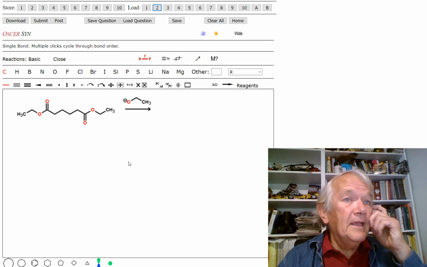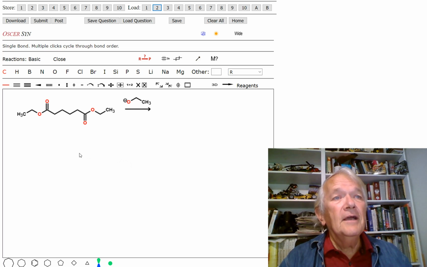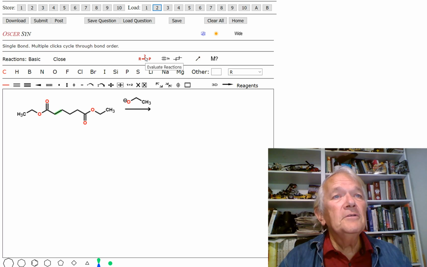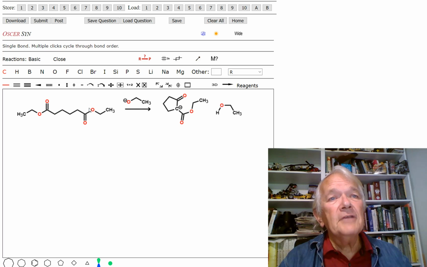Let's do an intramolecular Claisen. Again, what's Oscar going to do? Well, it sees two esters. It's going to do a cyclic reaction. And again, there's our enolate. And again, we can get rid of that enolate by protonation. Okay, I said I used water last time. This time I'm saying acid. It doesn't matter. And you'll get your neutral acid.